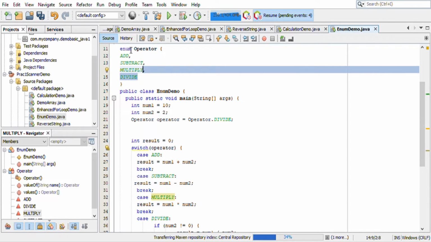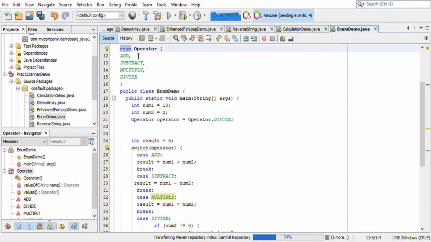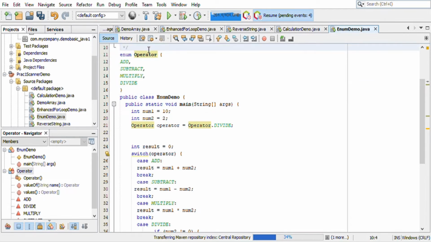Now you can see it is like a class. We are defining the enum. First of all we need to use the keyword enum, and then we need to give the name of the enum. Now you can create enum variables, but you cannot instantiate it like you do for a class. This is a simple program where we are demonstrating all kinds of mathematical operations. Whatever operation we pass to the enum variable will be performed.